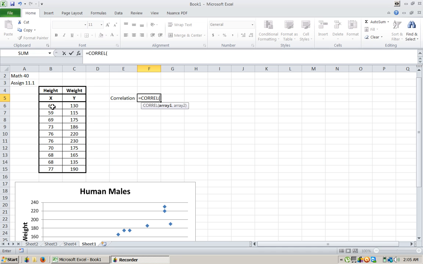So this would be our first array, these x's, and our second array would be our y's, because it wants to compare the x's and y's. So I'm going to highlight these x's and then hit comma. So if you look over here, you'll see B6 through B15 has come in. That's these values right there. I'm going to hit comma, and then I'll highlight these y values, grab them, and then I'll hit in parentheses and hit enter, and that's my correlation. Ooh, pretty good, 0.9. That's not bad. That'll work.